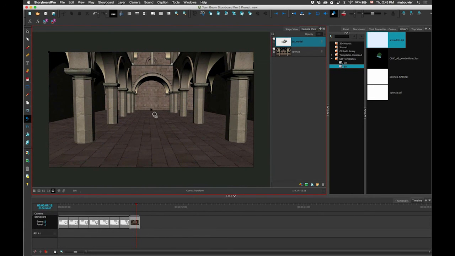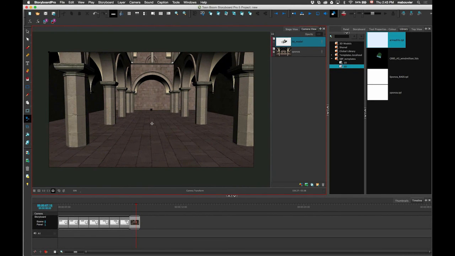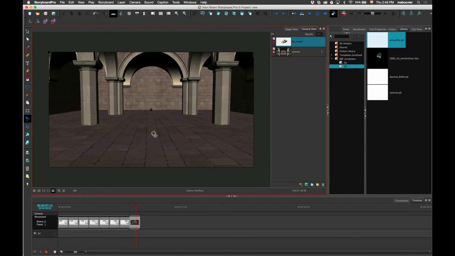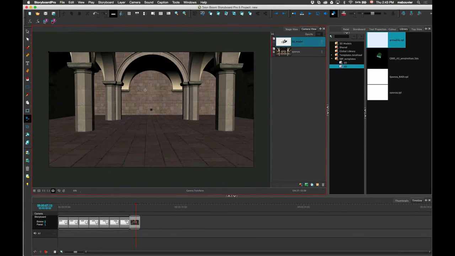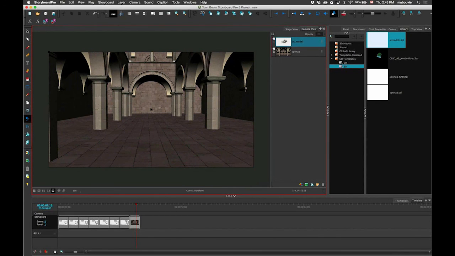And on this little circle here, if I press the Alt key and then click it, I can move the camera forward and backwards as well. So this makes it very, very easy to manipulate the camera from the camera view.